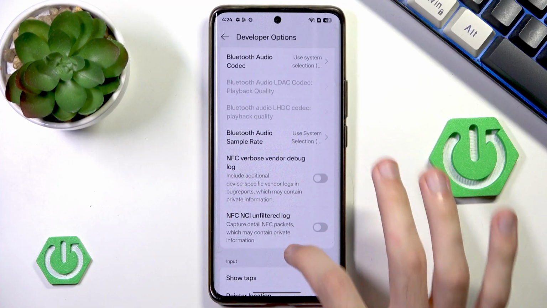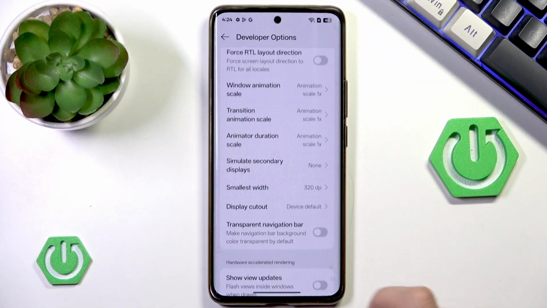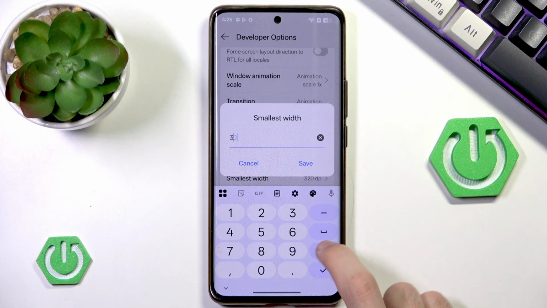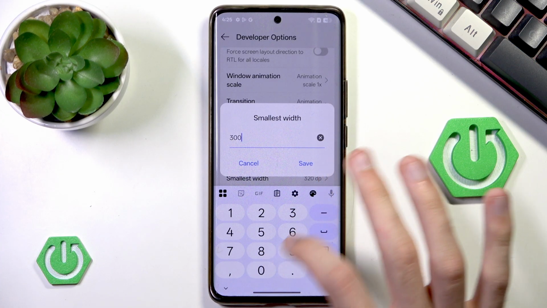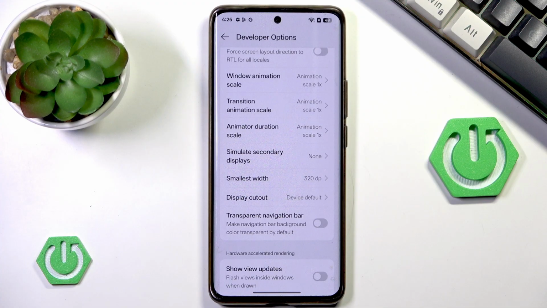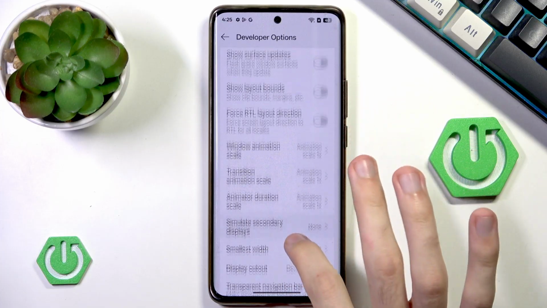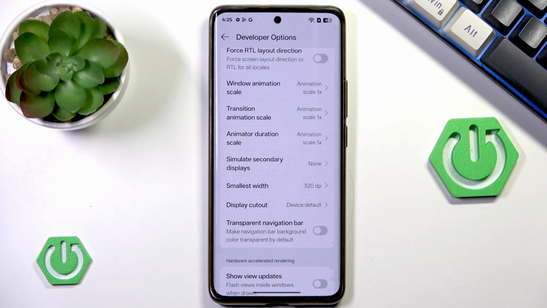So it did work. As you can see, here we have our smallest width. We can try to lower it down even further, but I don't think this will do anything. Nope, the lowest is 320. So technically this is the largest size you can actually have, and technically you can try to pair it with the font size and display settings that we have seen before.